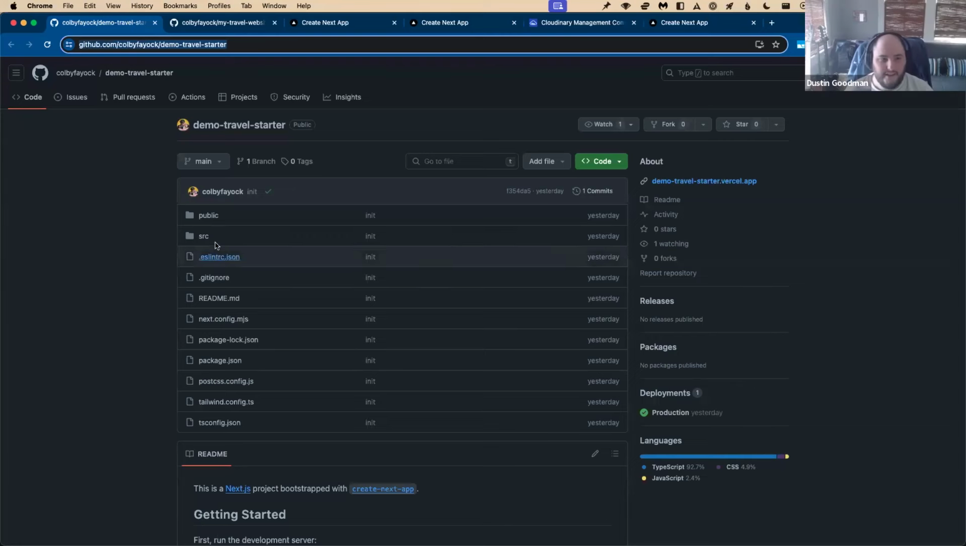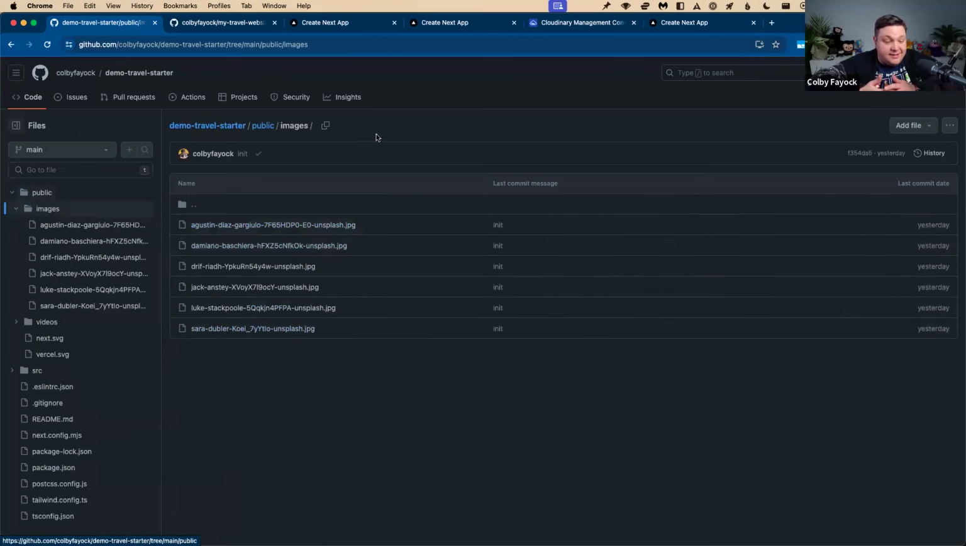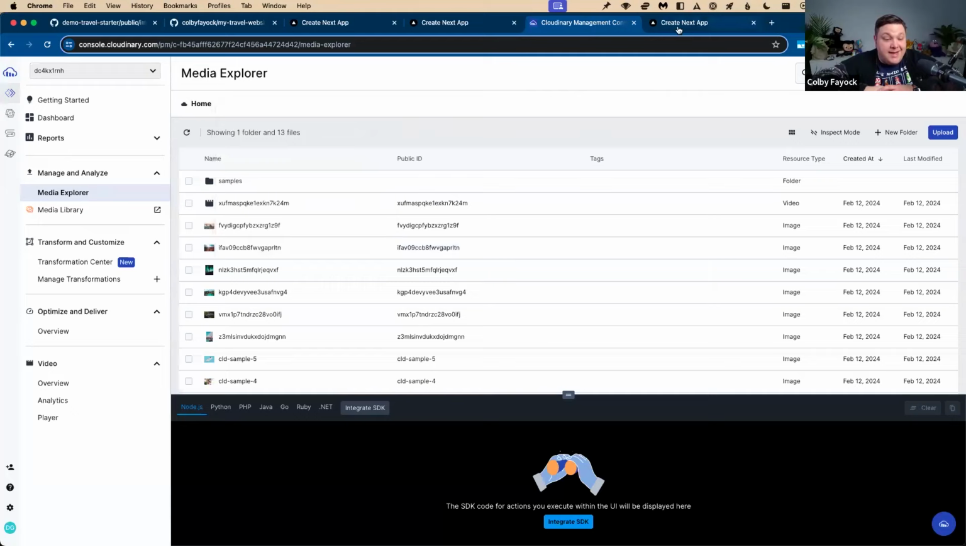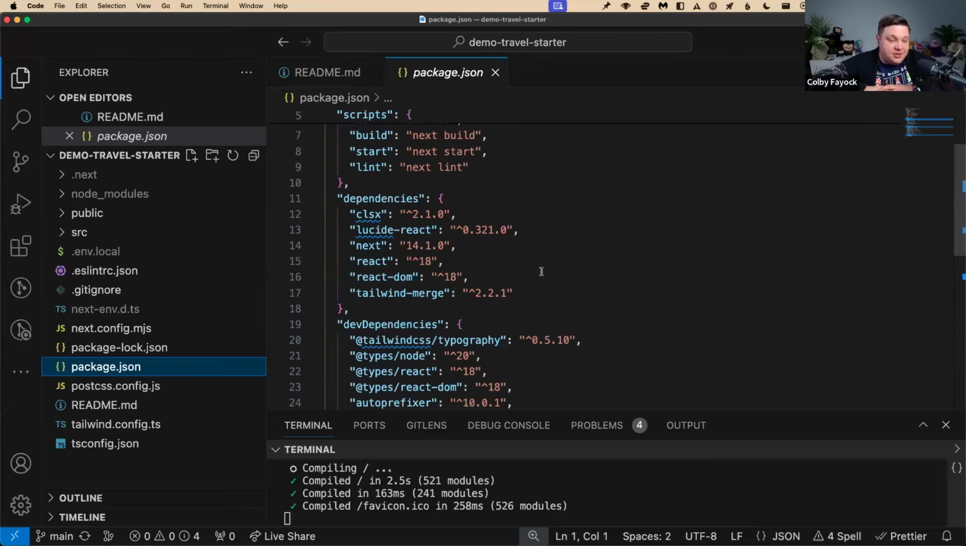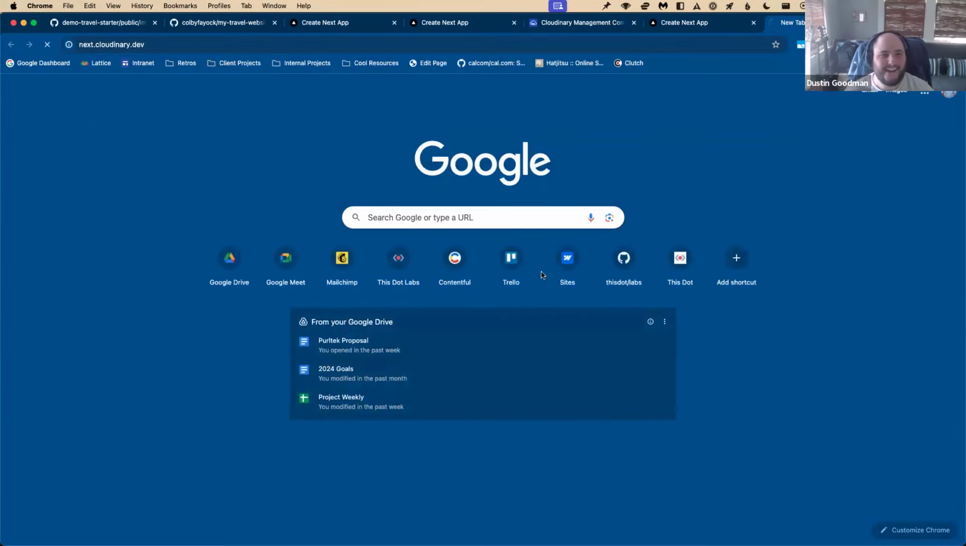Now that we have those images in there, the next step is to start installing and configuring the Cloudinary integration. If we want to open up next.cloudinary.dev in the browser to show what that is.